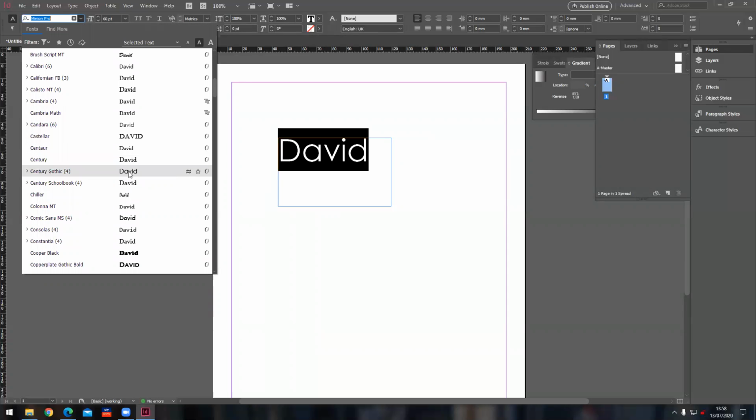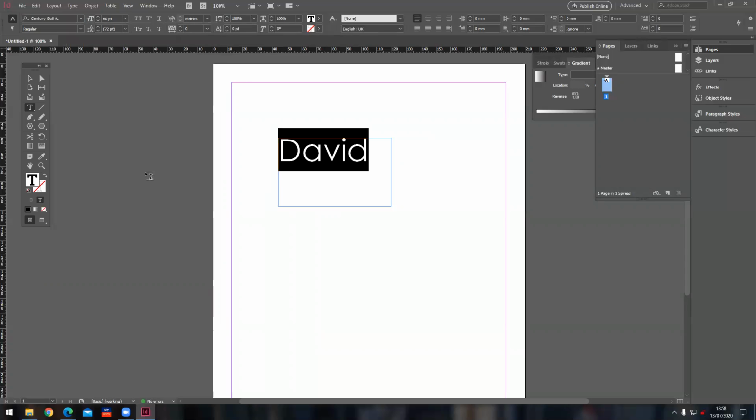I'll go to Century Gothic, and that's how we change the font. You see it stays in there, Century Gothic regular. If you need it bold, italic, or the different formats, we'll just go to bold, and you can see that it goes to bold. And that's how you change the font and the size.